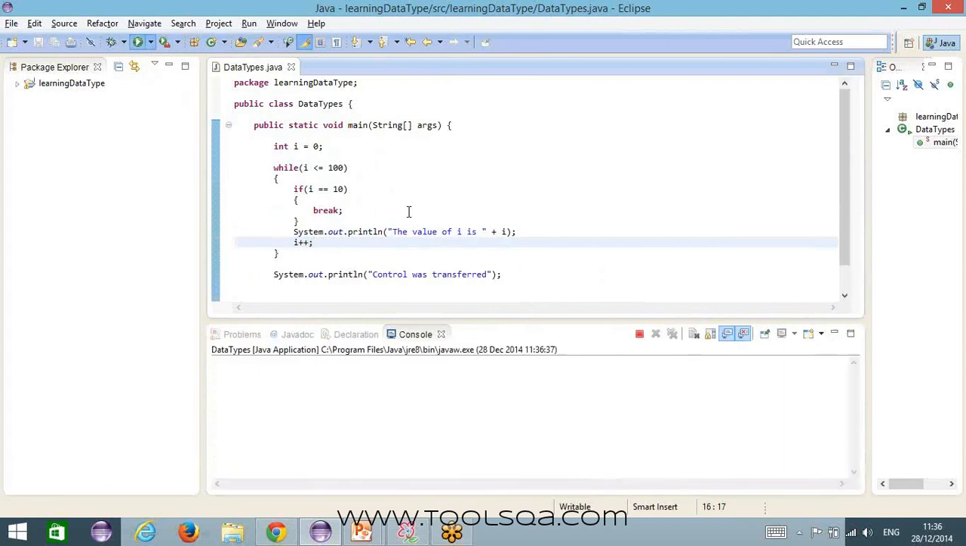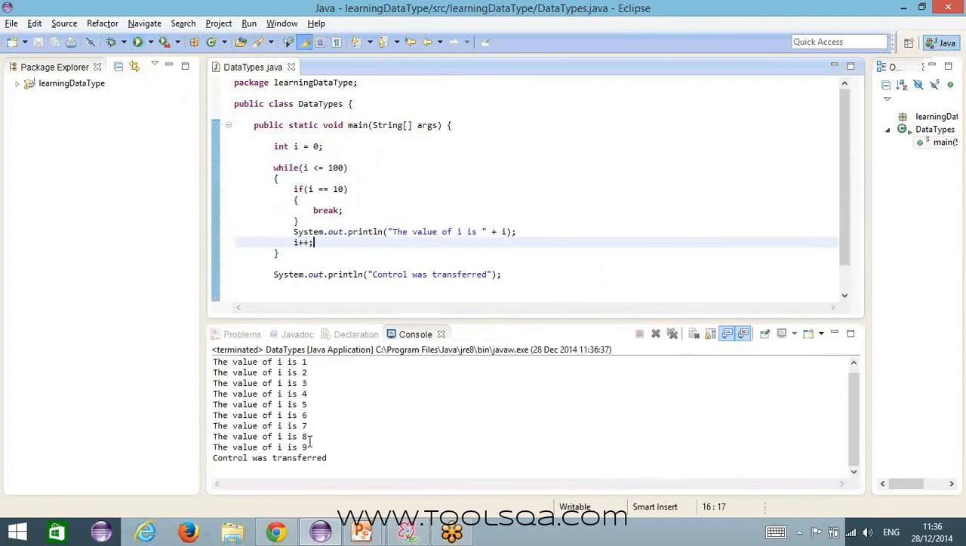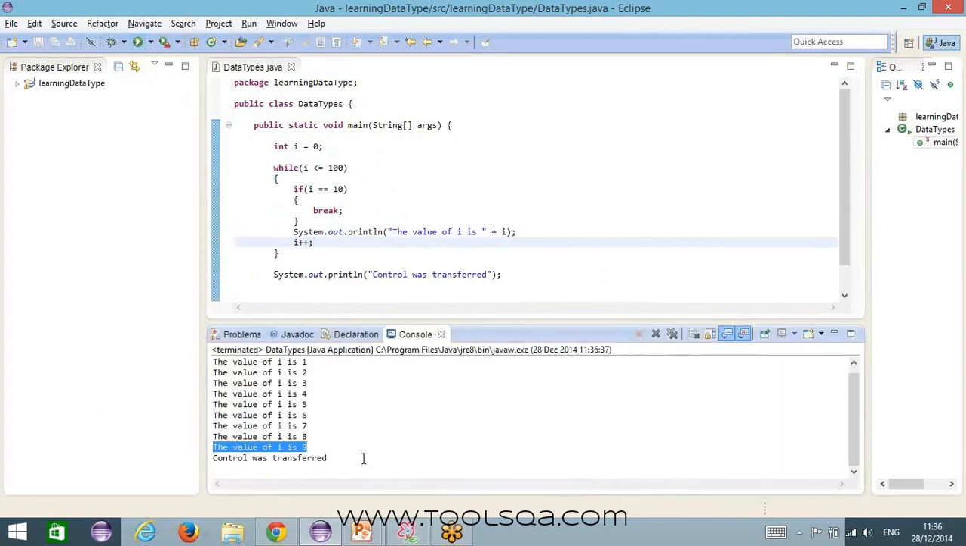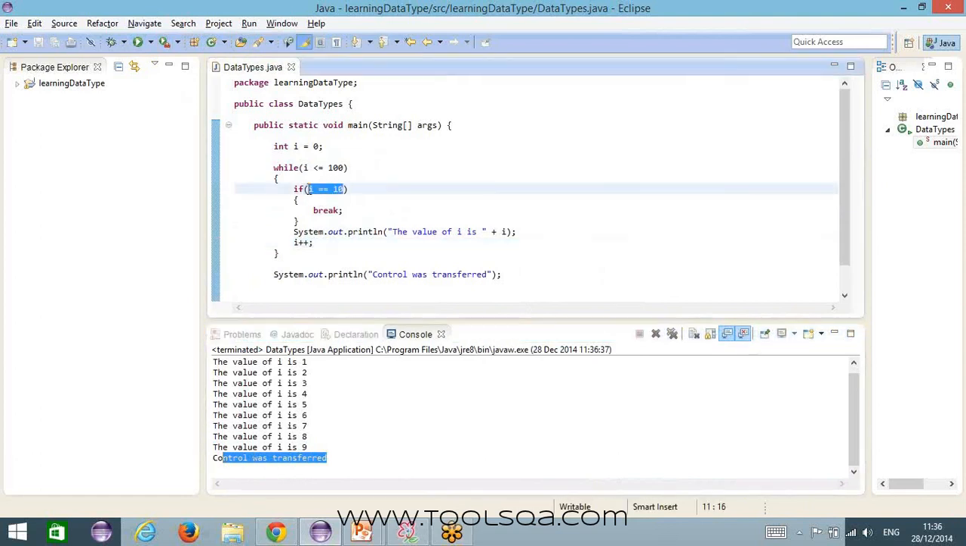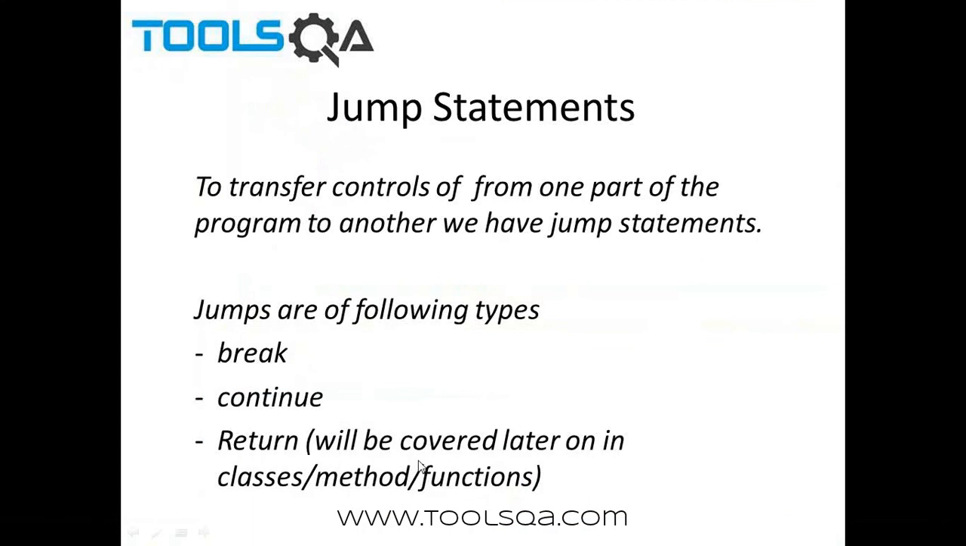Now if I just run it, you will see that as soon as I reached 10, sorry, it was not 9, as soon as I reached 10, the control was transferred out of the while loop, and the control was transferred to this statement. So this is how the break statement works. Let me just take you to the next statement, which is the continue statement.